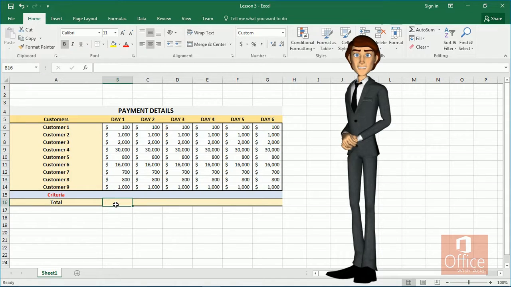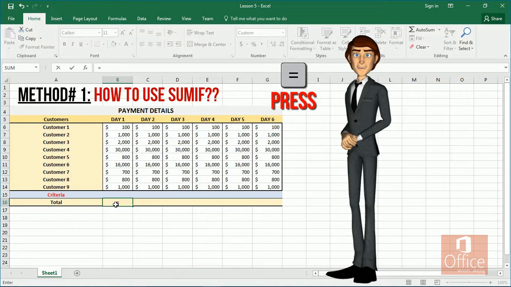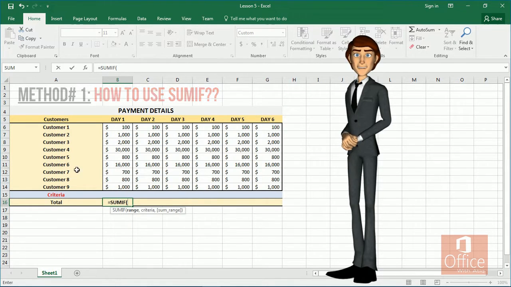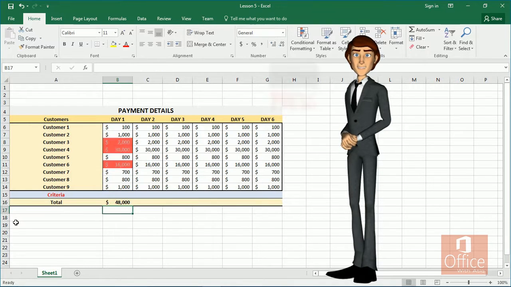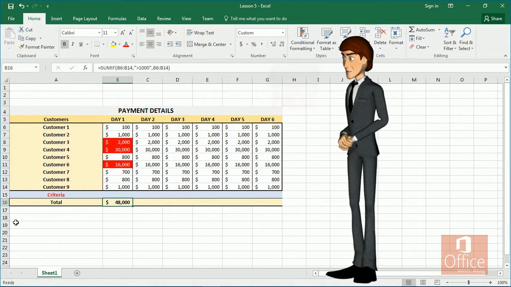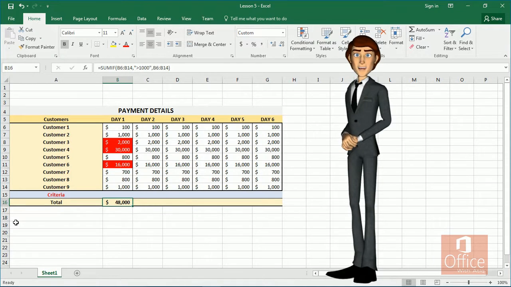Let's use SUMIF in Excel. That will make it clearer to understand. There are 2 different methods to use SUMIF. First, press the equal sign. Type SUMIF. Select the range. Set some criteria in inverted commas, for example greater than 1000. And in the last, set the range of those values wherefrom you want to find the sum. And finally press the enter key. Now see, Excel displayed the sum of those values which were greater than 1000.